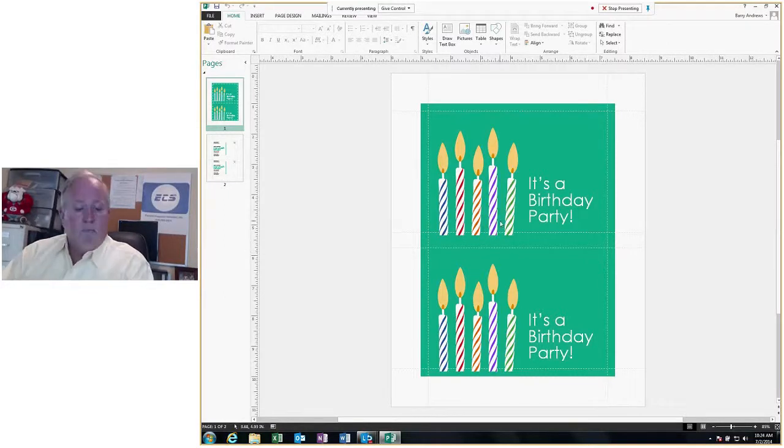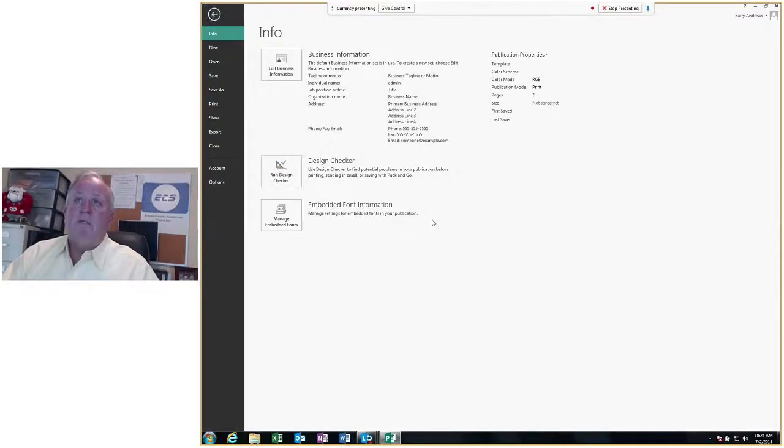Now, if you want to do some other things, let's go to the backstage. Here again, this is learning some of the terms to be able to navigate and speak properly. This is the ribbon on the top. To go to the backstage, you click on File, and this is your backstage area. If you click on Edit Business Information, you can put all of your business information in here, and it sets the default information for you.